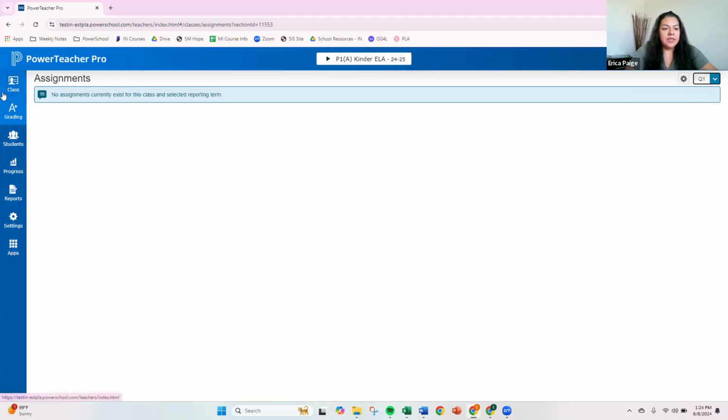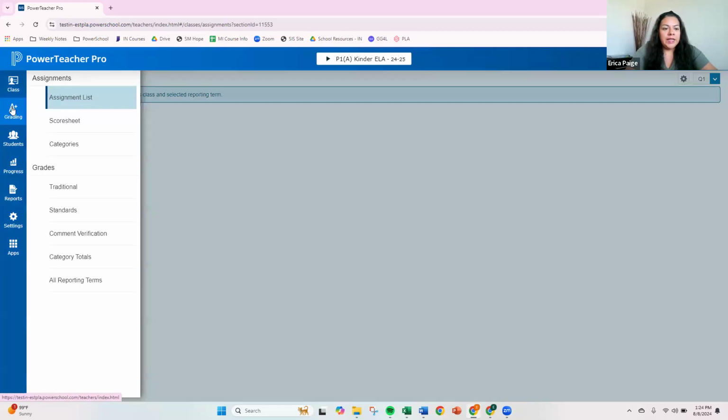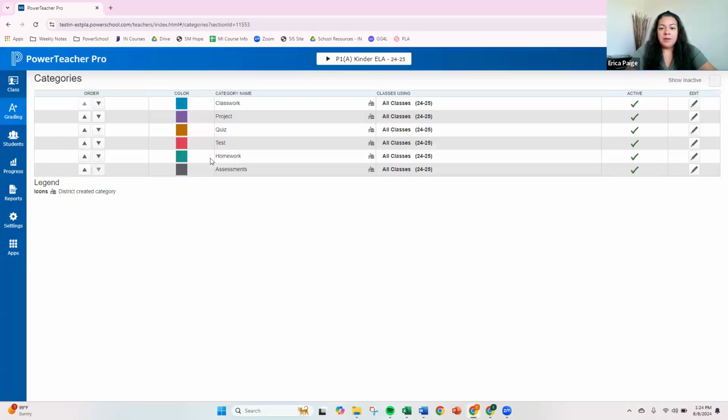On the left menu, you'll see various options to choose from. And the first thing that you will want to look at is your grading tab. So here you have different options to select from: your current assignment list for that term and that class that you're in, your score sheet, which is basically your roster of students and the individual scores for each assignment, and a list of categories. You'll notice that you already have some pre-selected categories available to you that are designed by the district, but you are able to add additional categories if need be, if approved by your campus leadership.